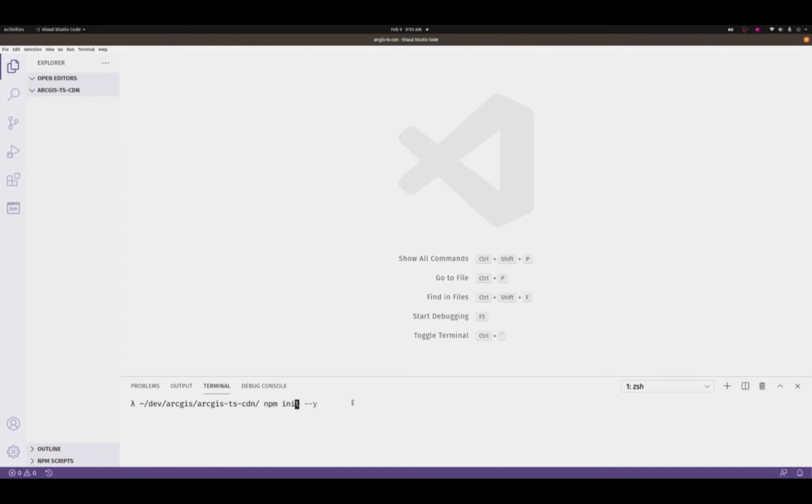So I'm going to go ahead and initialize an npm package.json, so npm init. I'm going to want to install some libraries here. So I want TypeScript and I want tslib. And I'm also going to want the types for the JavaScript API. So I'm going to install those as well.